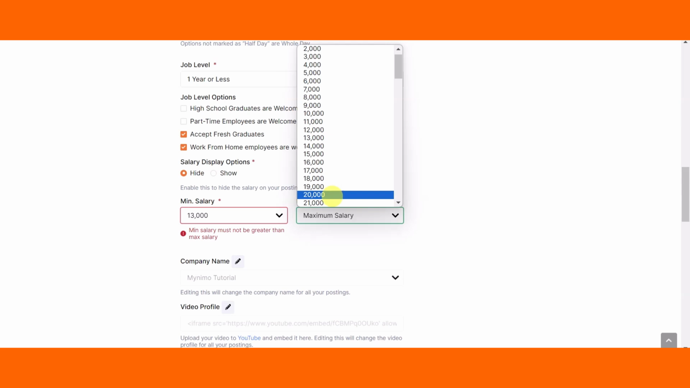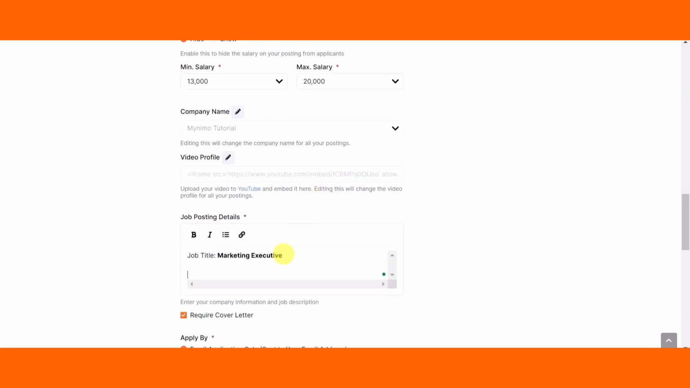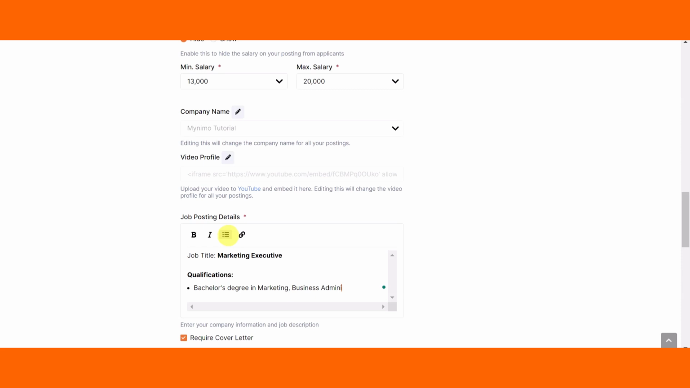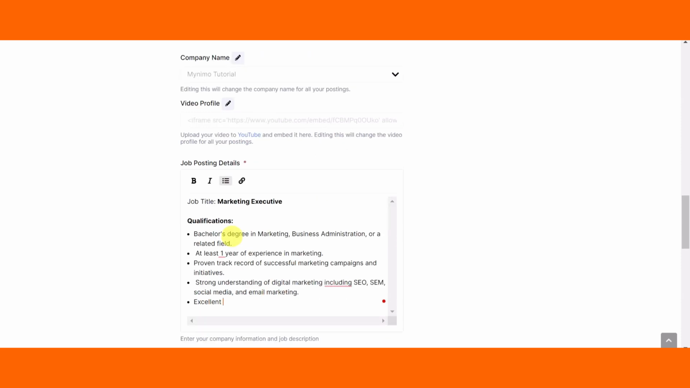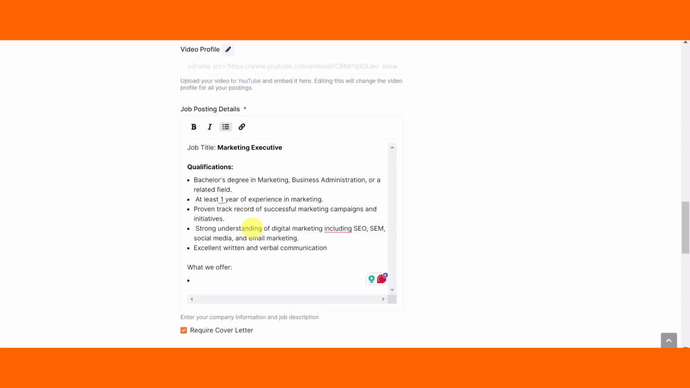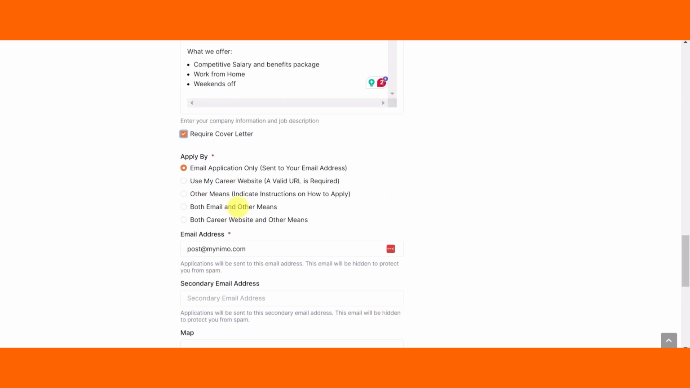You may also add details about your company and a video to attract applicants. Also, you can require an applicant to provide a cover letter and select how they can apply to your job vacancy.